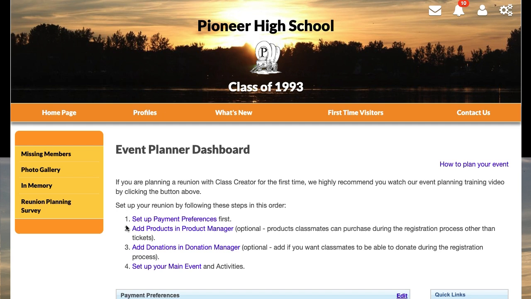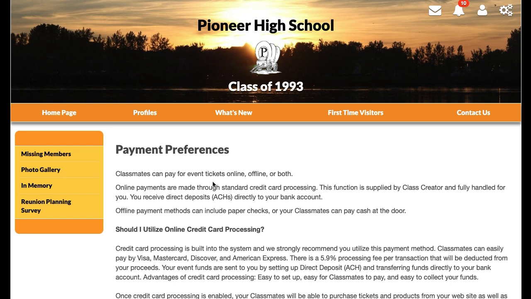We're going to start with the set up payment preferences. We want you to set up the payment preferences first because this is actually something that gets integrated into your product manager, which is actually a separate section of the website, as well as the donation manager, and it all integrates into your event planner. So let's go ahead and start by going to set up payment preferences.